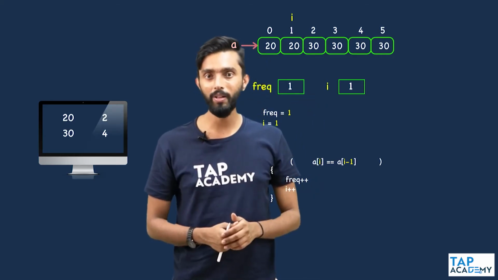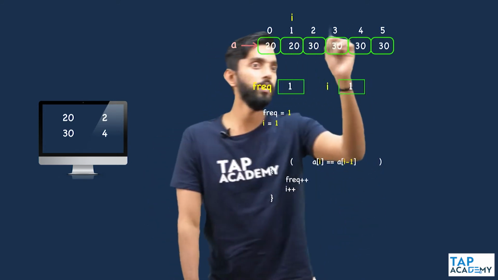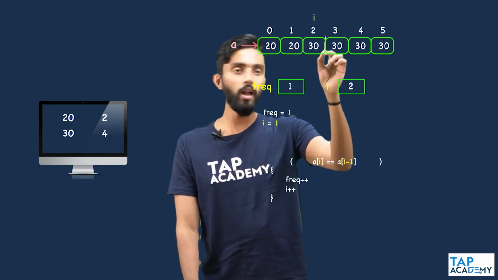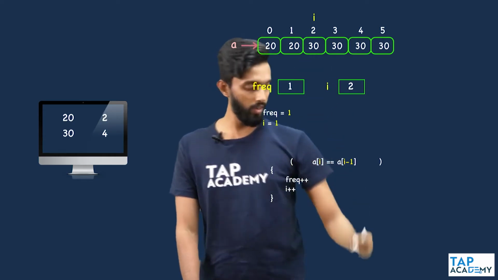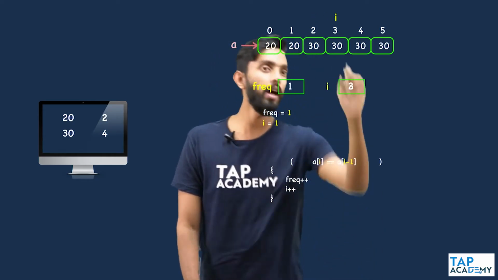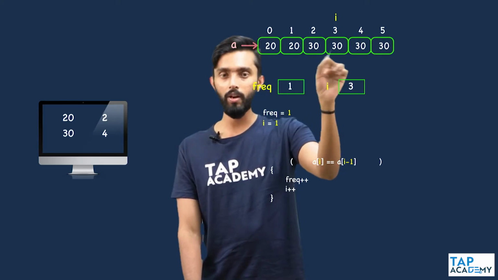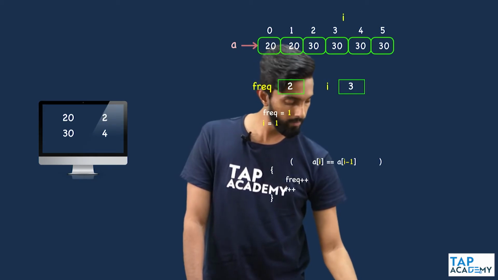I hope you are able to think. Like that, assume we were here. Okay, we were here. So, what will happen is, you will check, is A of I, let us keep I here, I am moving it here. Look, you will check if A of I is equal to A of I minus 1. True means you will increment frequency, move I forward.